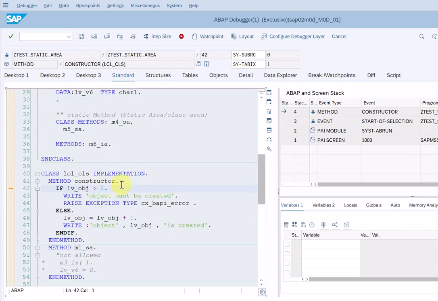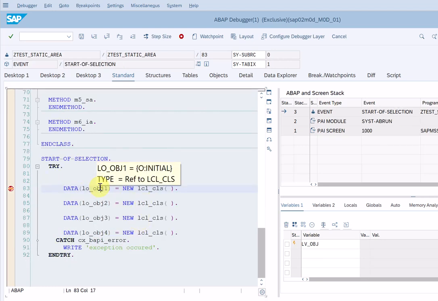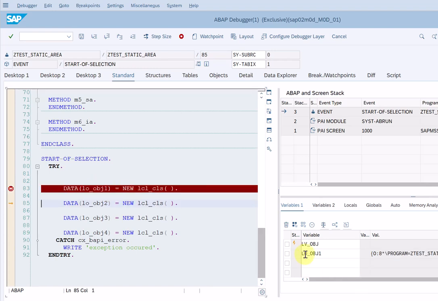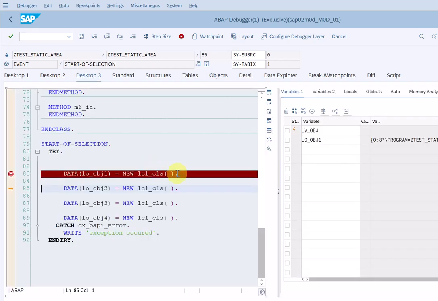This constructor is being called, and it will see this value of this static variable is 1. So it will come here in the else condition, and it will increment the value of lv_object, which is now 2, and the object is created. Okay, if you see here now, this lv_object is bound.